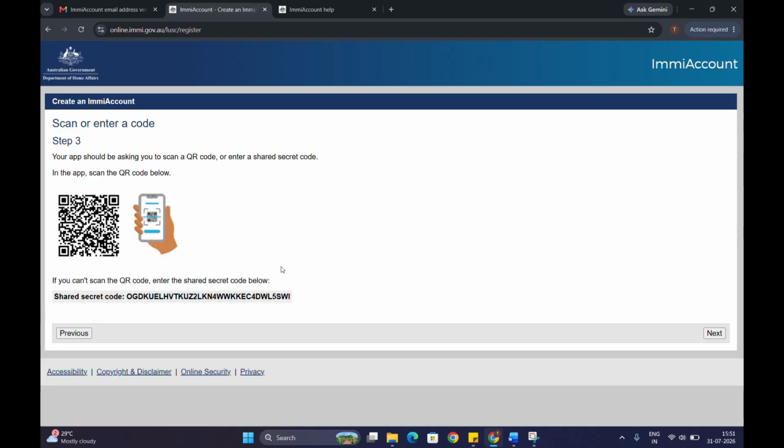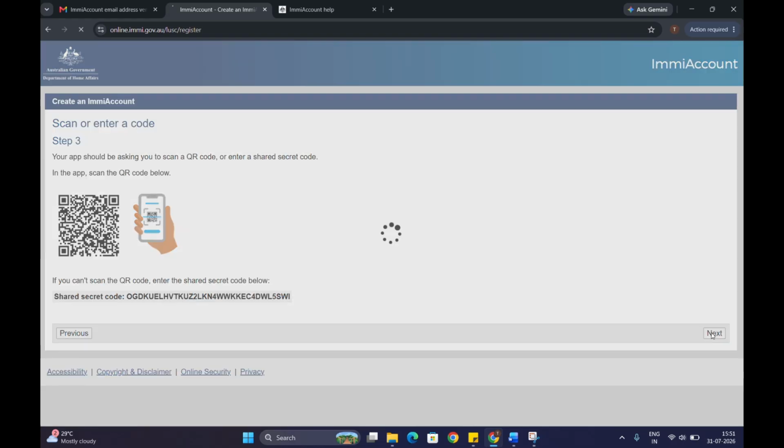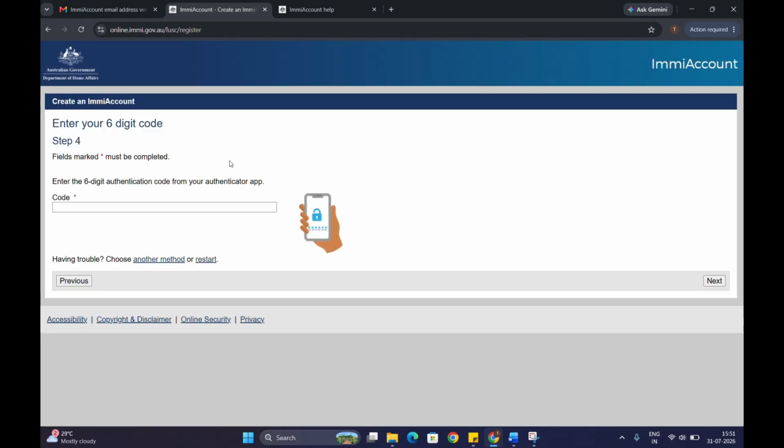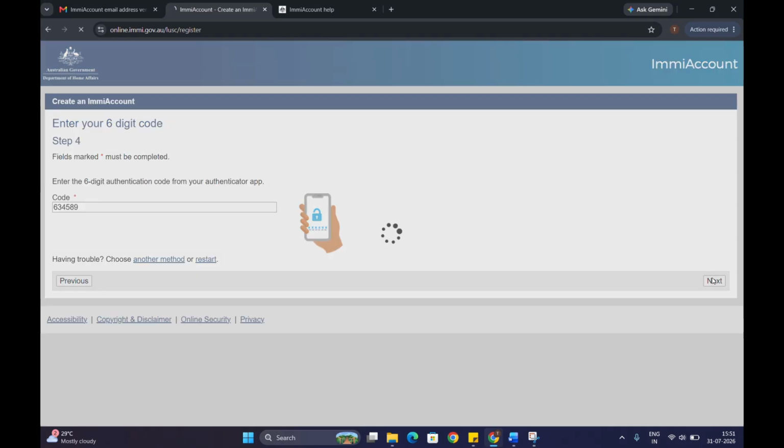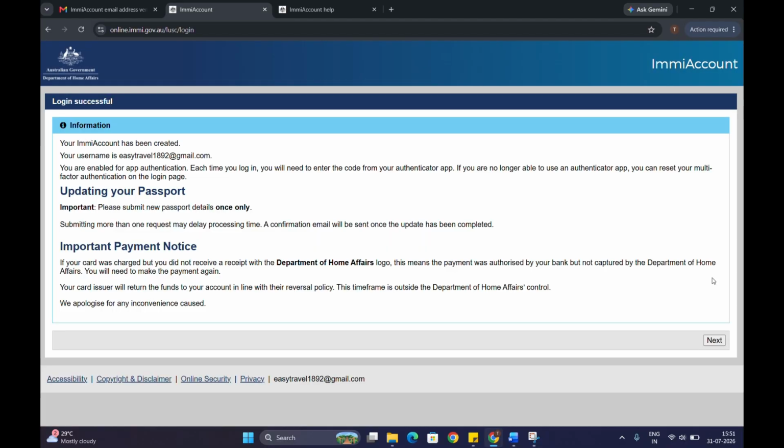Post that, in my app on my smartphone, I can scan the QR code or use the secret key. I have scanned the QR code just now, so the process is happening, and I click on next. Now, as soon as the account got registered, I will get a six-digit code which I have to fill in here and click on next. The moment you do that, your login is successful and the profile has been created.